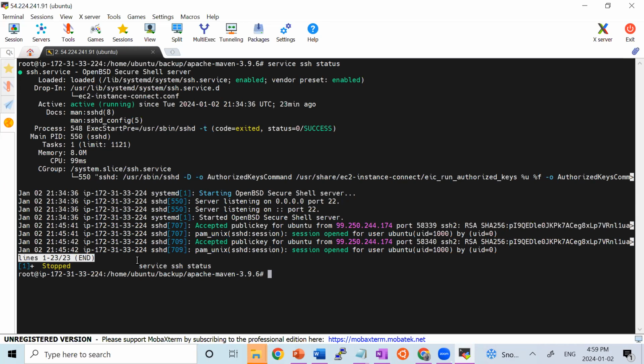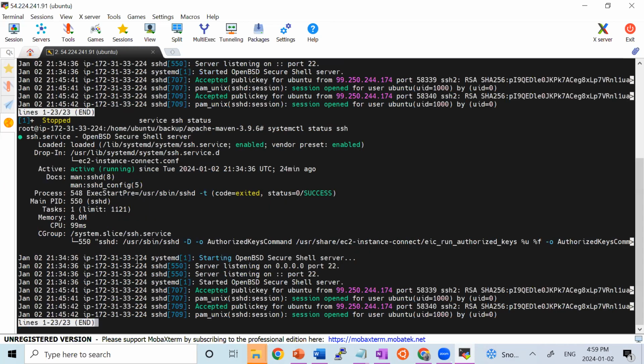So service is a command to start and stop any kind of daemon or service in the Unix system. There is another similar command called systemctl. Let's say systemctl status SSH. Same idea: tell me what the status of the SSH daemon is. It says active, running. Okay. So service and systemctl are the same idea. If we want to stop a service, start a service, or see the status of that service, we use either of these commands. Okay.